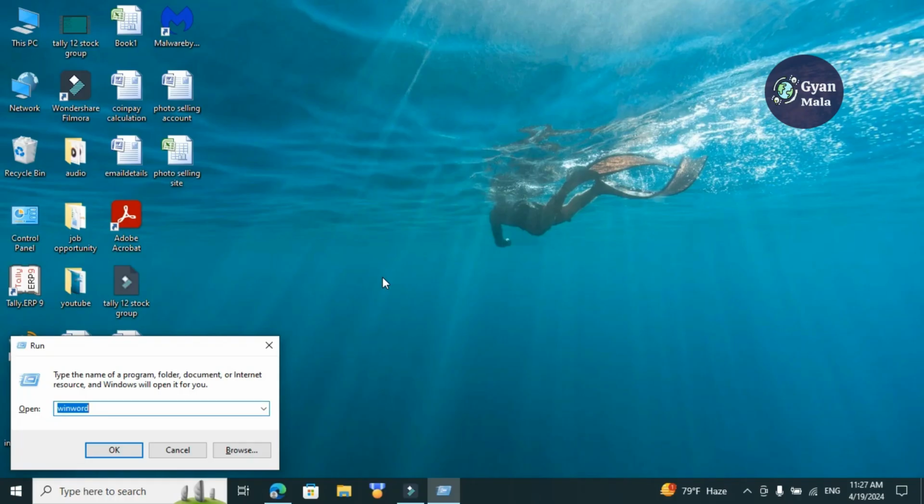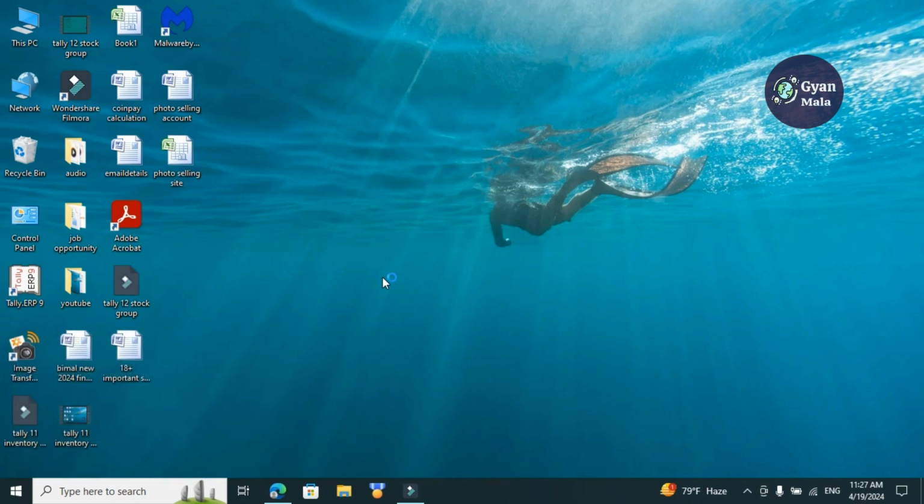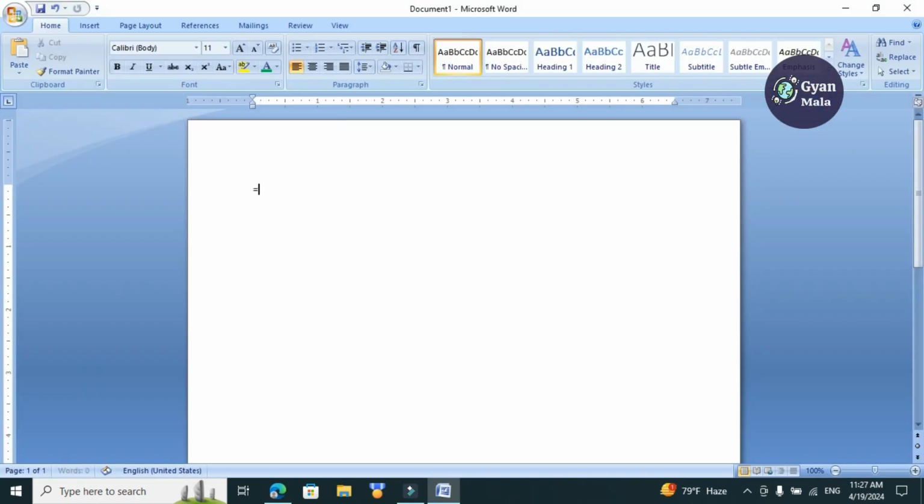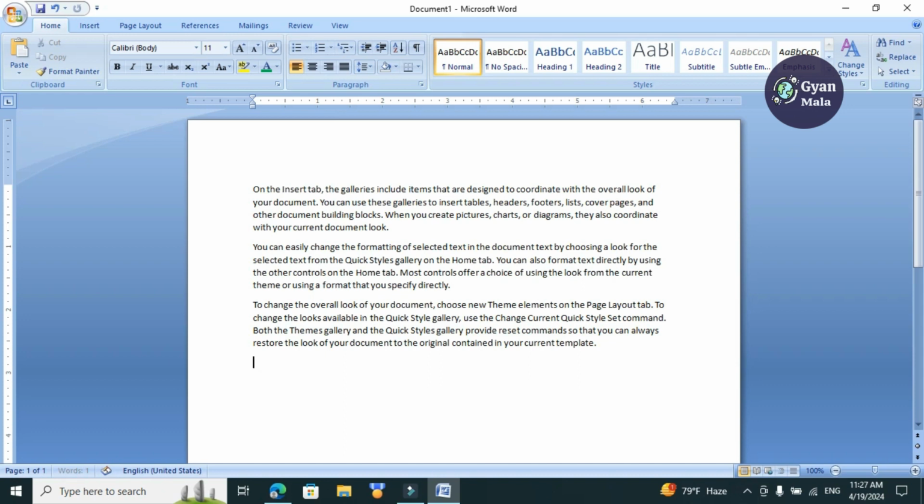Number 3, backspace and delete key. I show you the example in Microsoft Word. For that, open it with Win plus R and type WINWORD. I want to write some text here. Then press enter key.